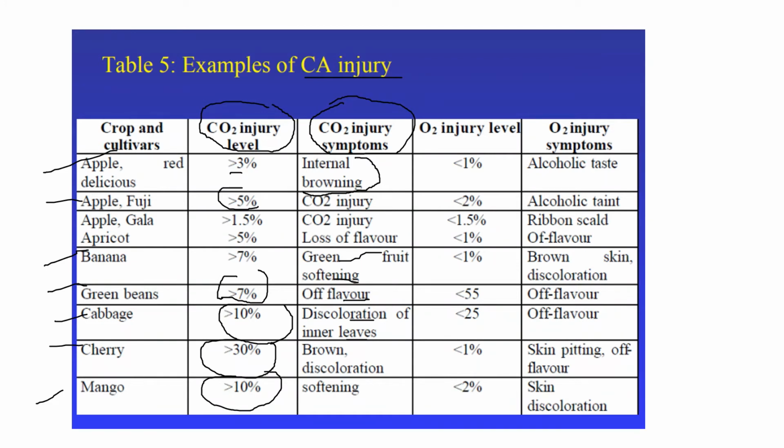So these are some of the important drawbacks which are observed. Also, we have some of the oxygen injury levels, which are more or less similar in every food item, and vary from 1 to 2%. Especially for green beans, it's less than 55%, and cabbage it's less than 25%. The symptoms are more or less the same. It has an alcoholic taste, it has off flavor, it has skin discoloration.